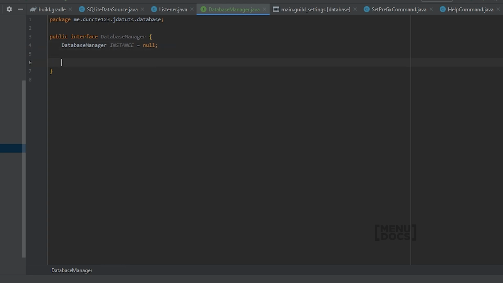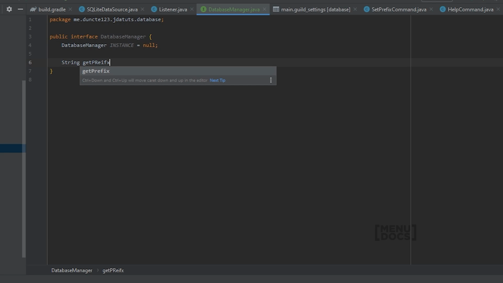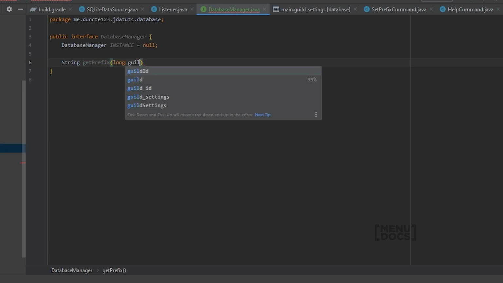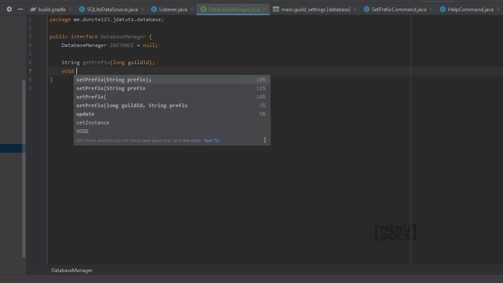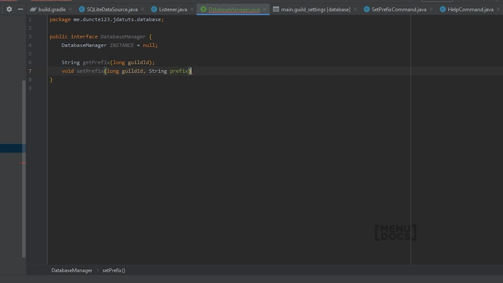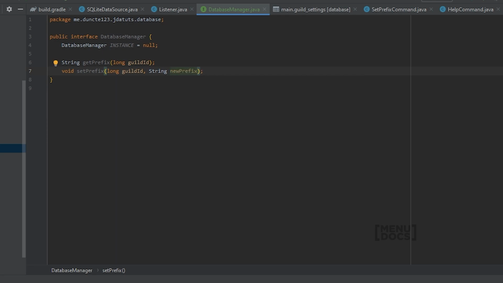So like I said before, the two methods that we need are get prefix, so String getPrefix, and in there we need to pass the long, which is the guild ID. And we also need a setPrefix method, and that method is going to be a void. And as you can see, my IDE already autocompletes it nicely, but I'm going to call this newPrefix. So we have getPrefix and setPrefix.